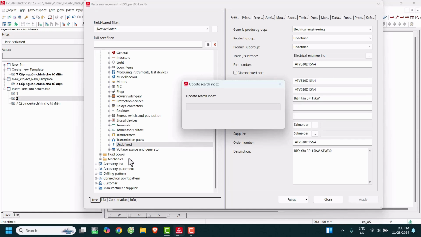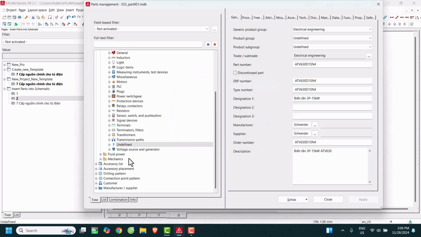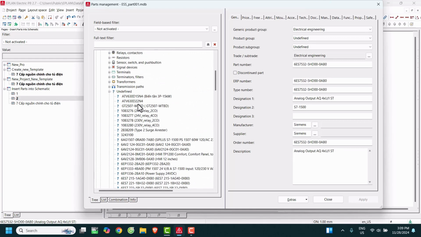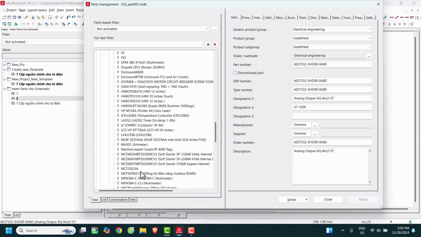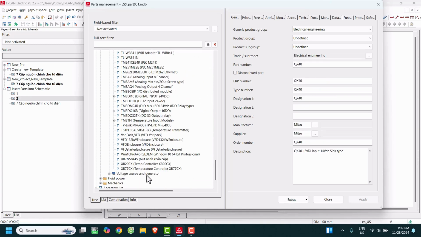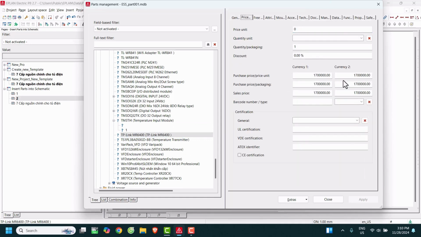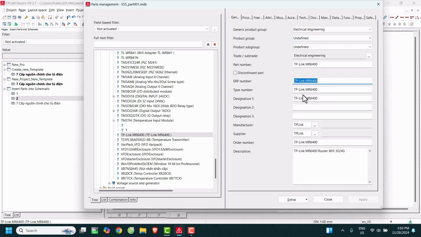Based on the existing device, you can rearrange and create a new device for your customer. Many parts I rearrange. In the device, I clarify the purchasing price or price unit, technical data, ERP number, destination, description, and order number.